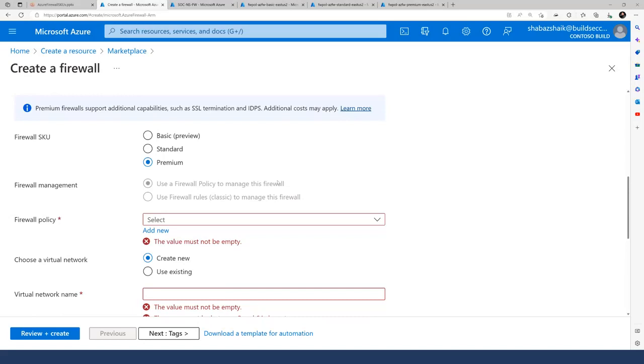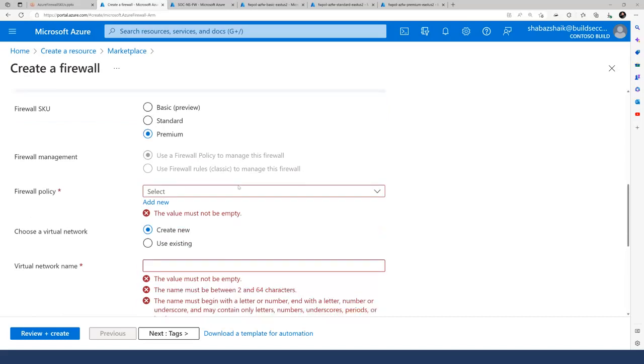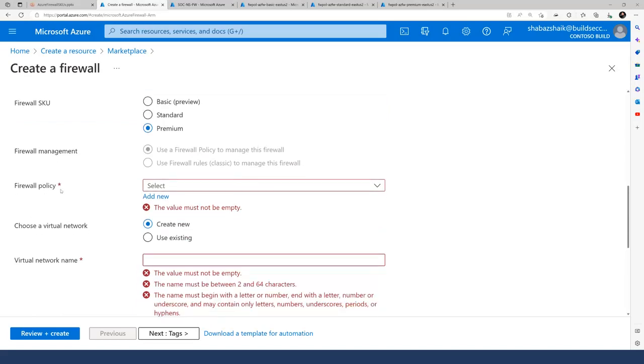Let's say you have selected that, and the next section would be firewall policy. You can attach a firewall policy to this firewall. If you have an existing policy, you can attach it, or else you can create a new policy.